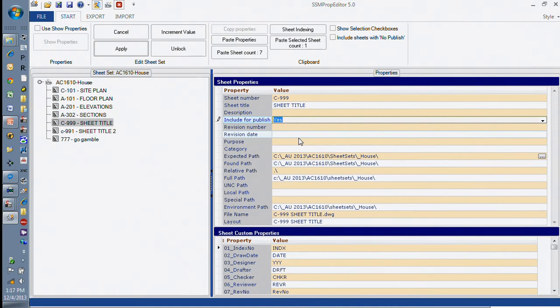Paths. This is one of the cool things. See all that path information up there? Expected path, found path, relative path, full path. That's information that you do not see using the Sheet Set Manager. This is important if you're working on projects that span across multiple offices. If you've got multiple copies of the sheet set, one in each office, whoever created that sheet set will probably have a full path that points to their server. The UNC name with the server name.